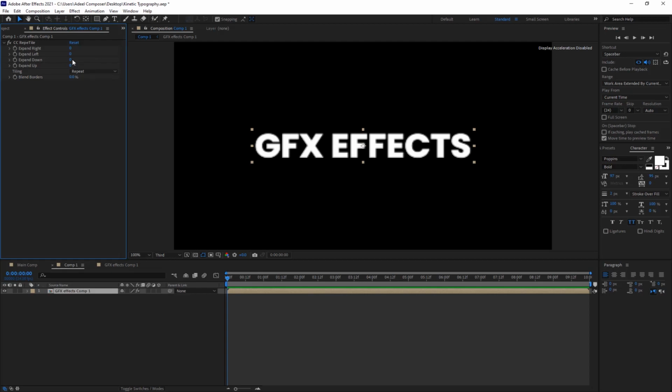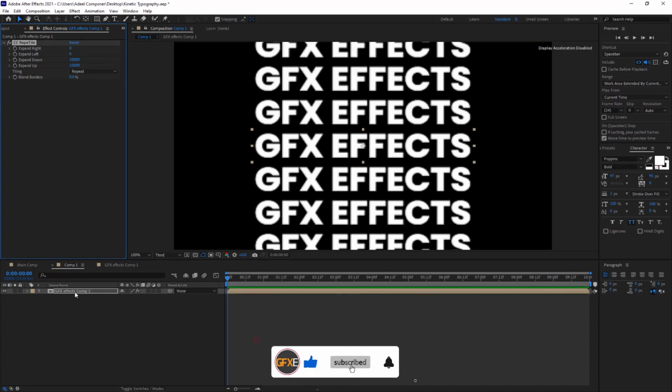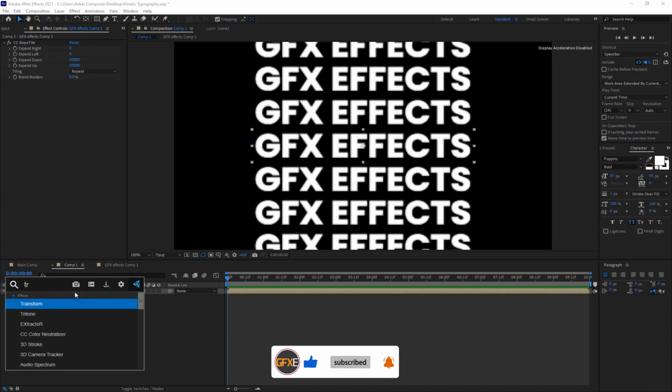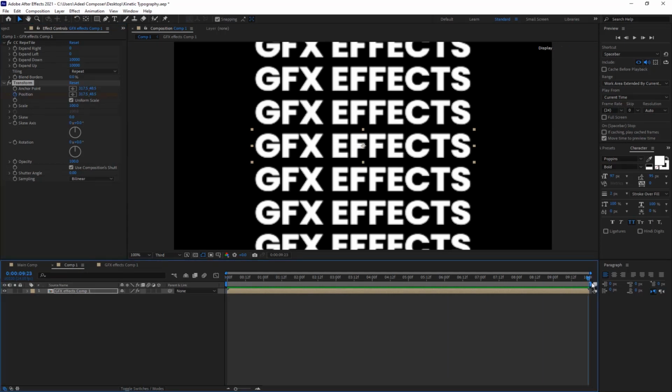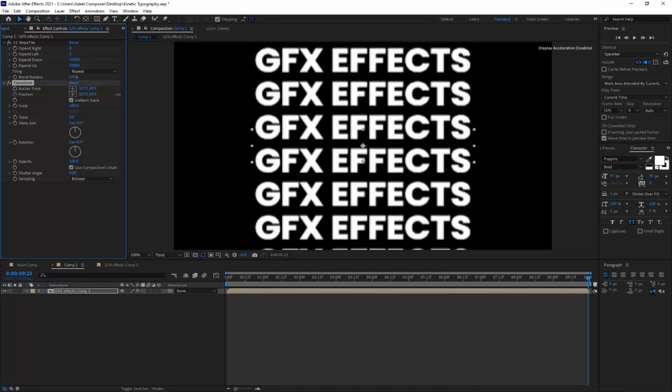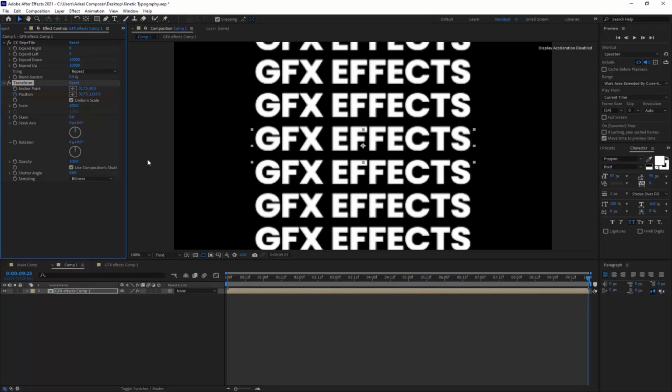Go to the Effect Controls panel and expand down 10,000, expand up 10,000. Search for the Transform effect and apply it. Now click the position in the transform effect and apply the keyframe on it. Now go 10 seconds forward and change the Y position. Check the preview.